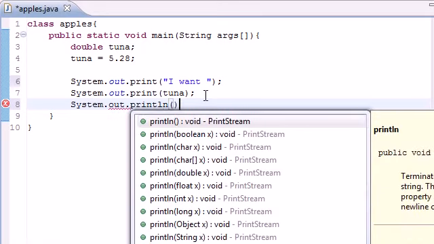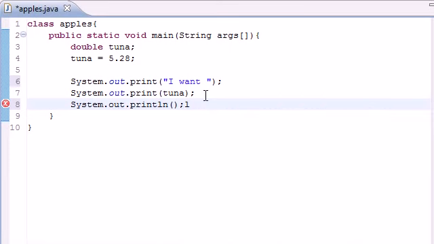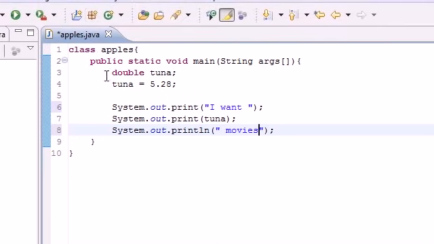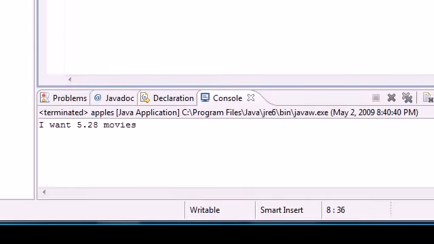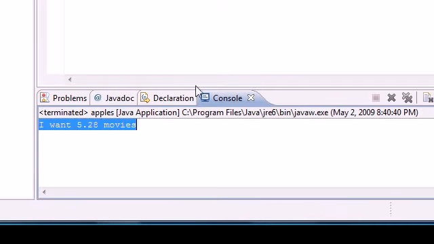System.out.println. So what is this saying right now? I want 5.28. What do you want? 5.28 movies. I want 5.28 movies. Makes no sense, but just deal with it. Now let me show you guys what this does, and I'll show you why it does it. Let's go ahead and run this, and it says okay, we printed 3 things, but it only is on one line. I want 5.28 movies.